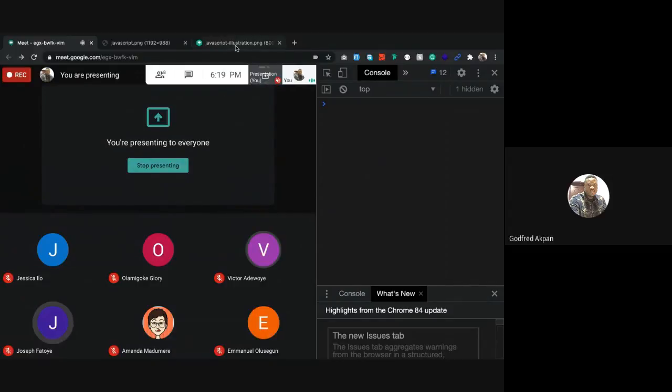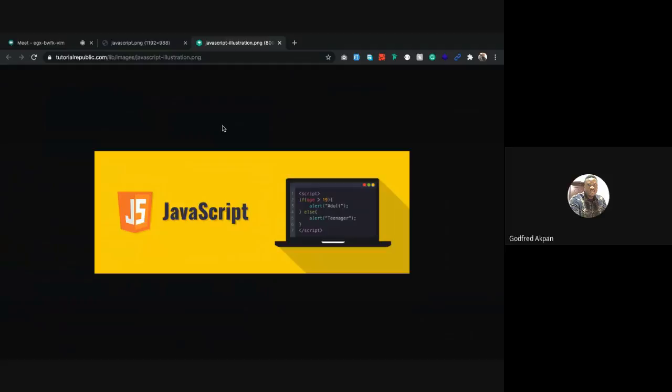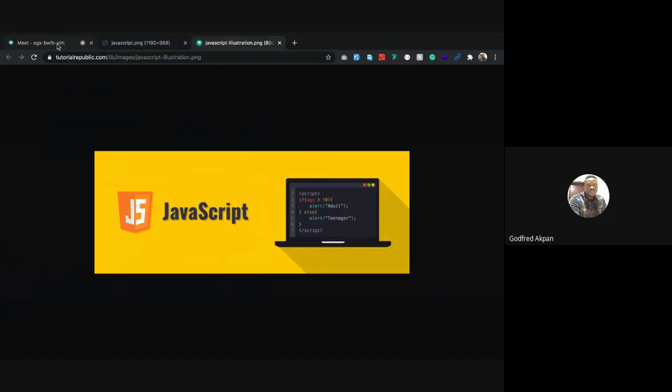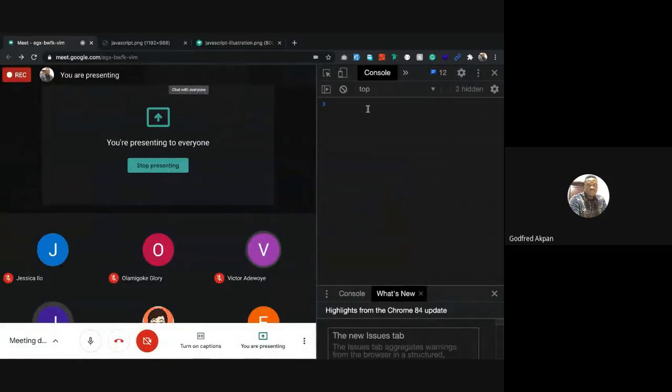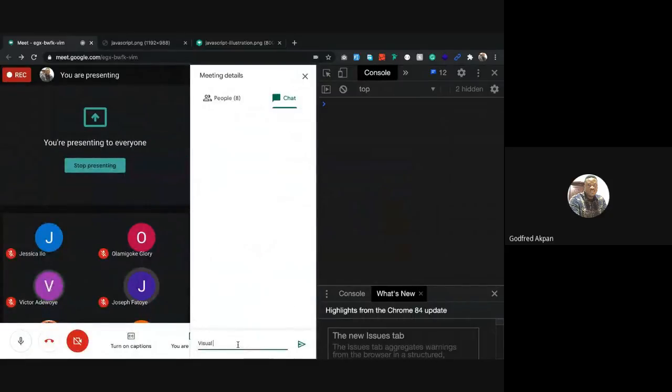Okay, no question. All right, so the next part won't be on my browser anymore. It will be on my text editor, which by now you guys must have downloaded one or two. Preferably, can you guys type the name of your text editor on this chat? Let me understand. For mine, it's Visual Studio.